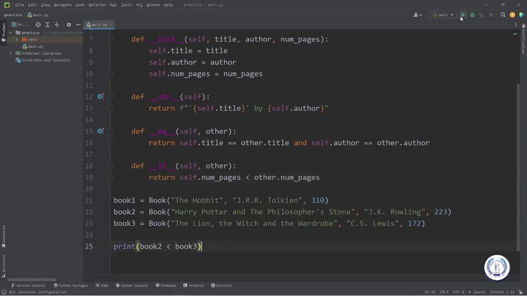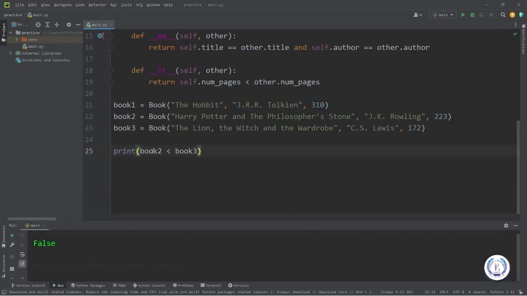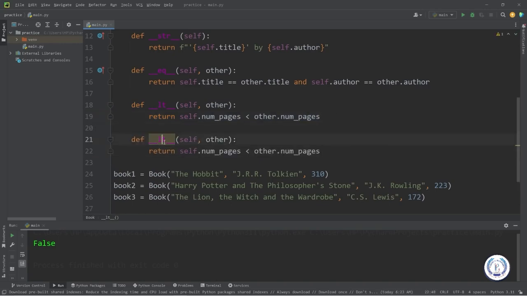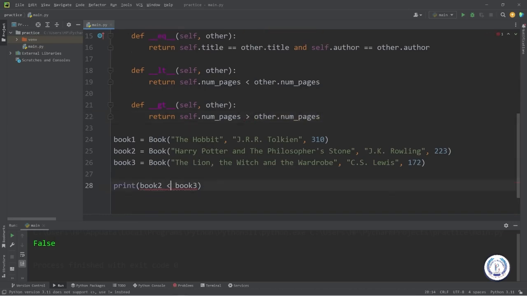So now, this should not give us an error. Book 2 does not have less pages than Book 3. Another would be greater than. I'll just copy what we have. Dunder GT for greater than. For our first book of self, is it greater than the number of pages of the other book? Well, that's true. The number of pages of Book 2 is greater than Book 3.